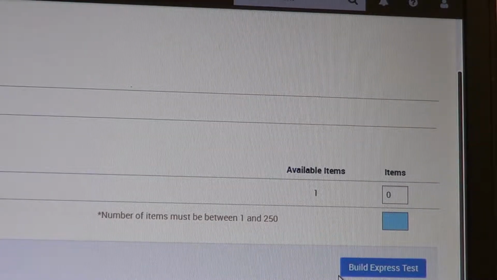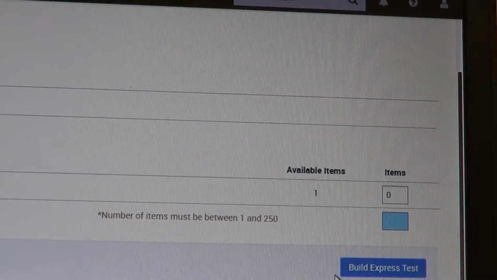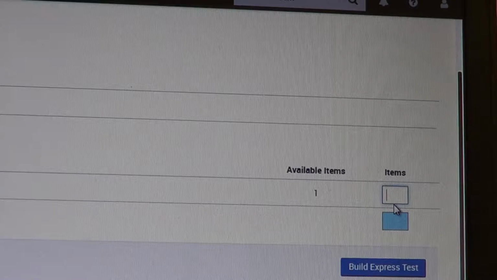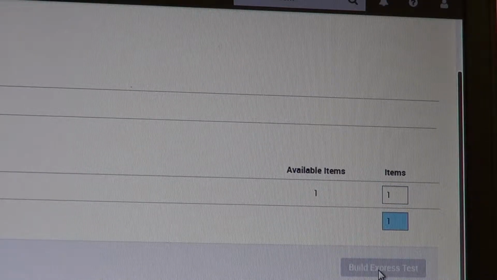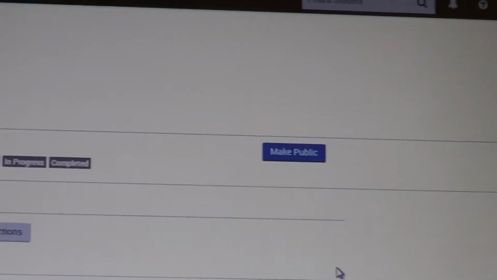Notice that the first thing that pops up is between 1 and 250. So we have to find at least 1. It's in the released CDB question. I can already tell you what it is just by guessing because I've done this so much. So we're going to hit Build Express Test, and it's going to build us a test with that one question that has been banked from somewhere.